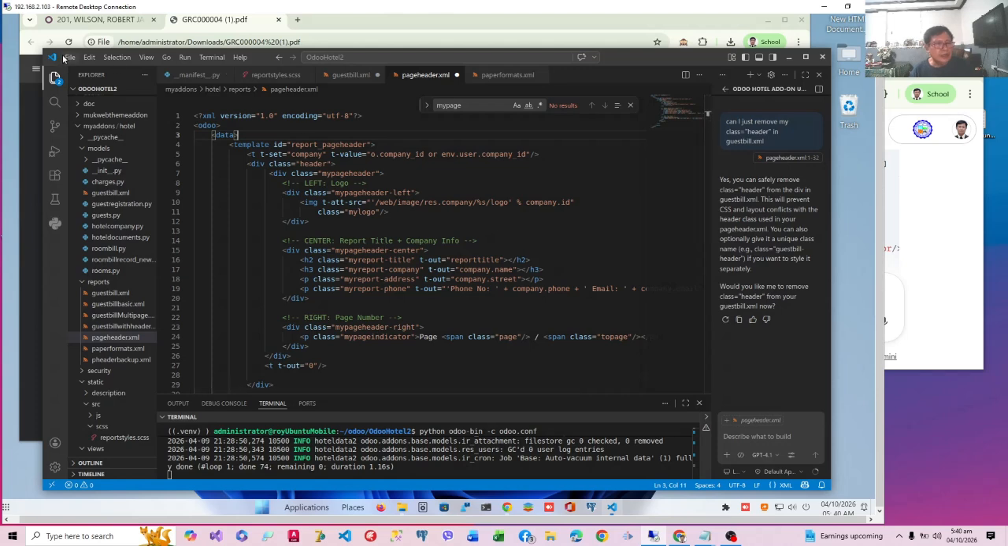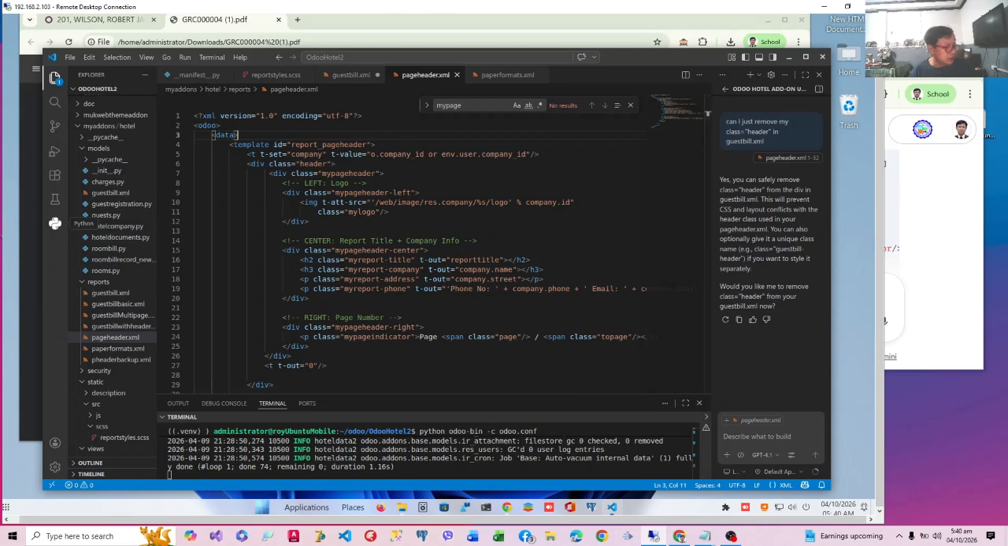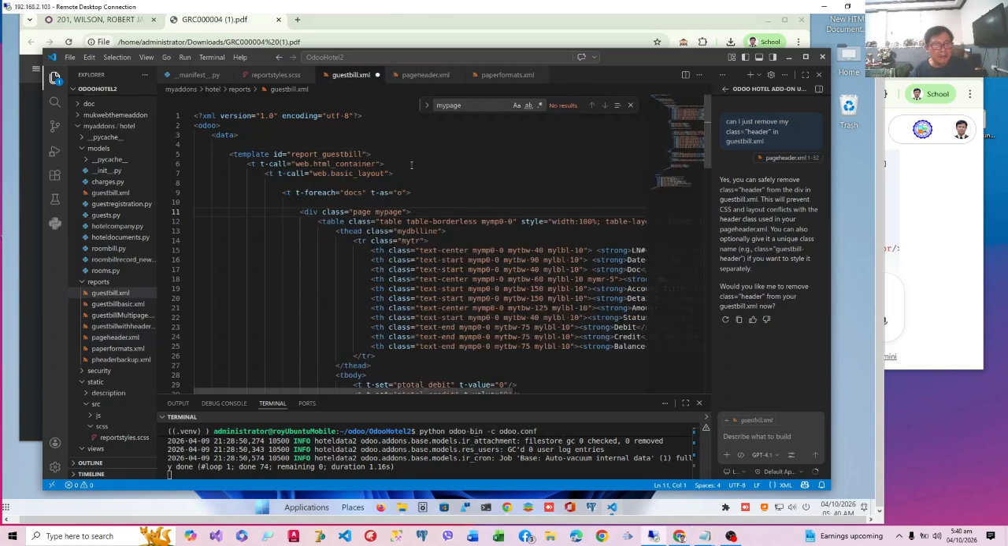So now let's save this. How do we call this in our main report? Let's go to our main guest bill. And then at the top, after the for loop, because it should cover information regarding the for loop, we are going to call it with two lines. Let me copy that one.